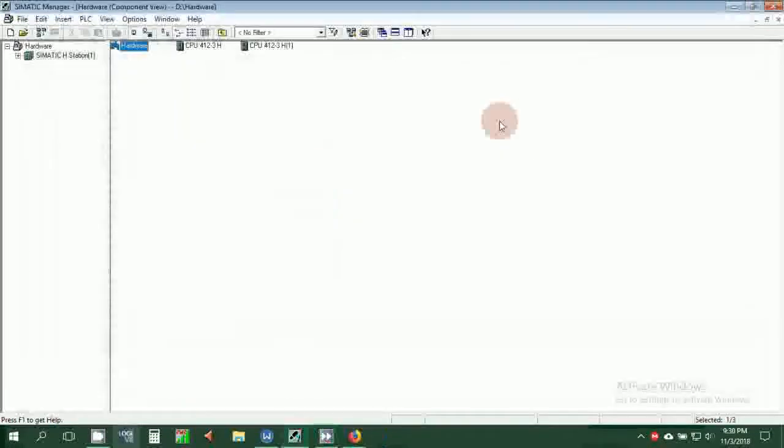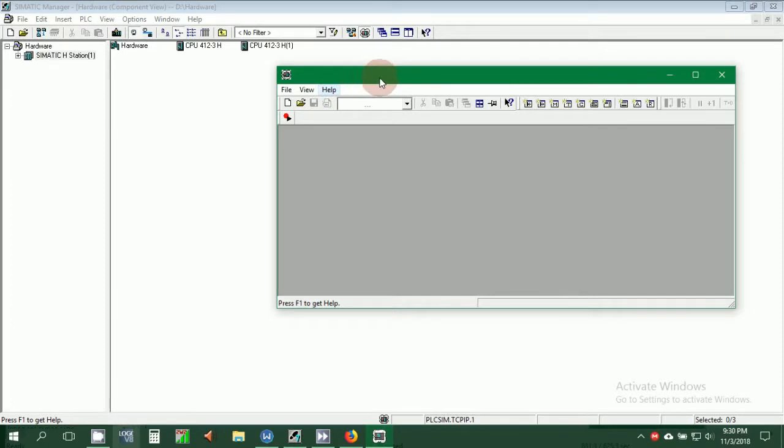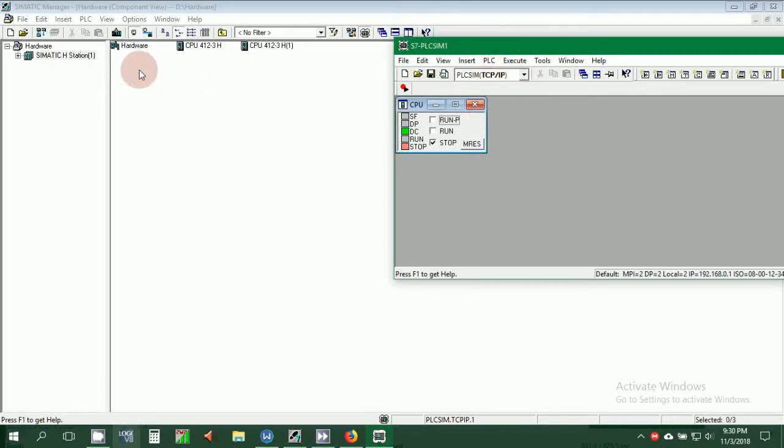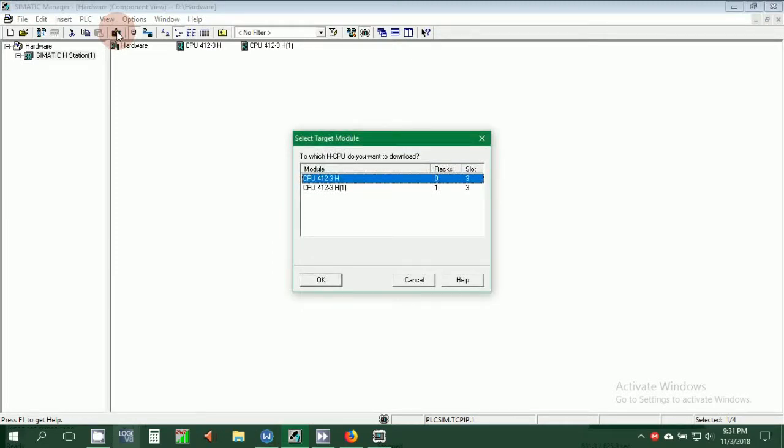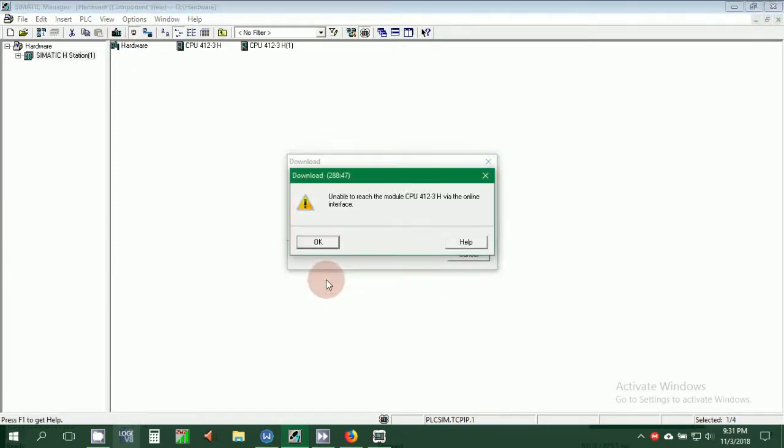Close this window, and for checking our project, click on the simulation button here. After the simulation window is open, you need to download the project into the virtual PLC so that you will be able to see the program being downloaded into the PLC. Just select the project here, click on download, select any one of the PLCs, click OK.